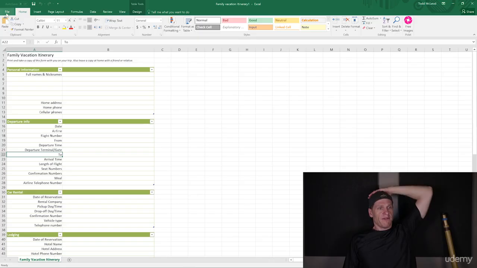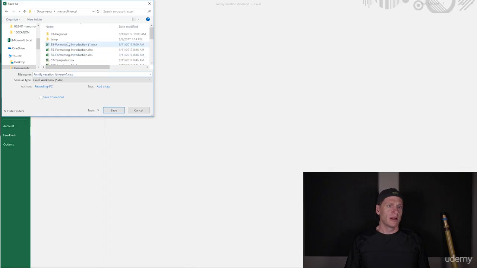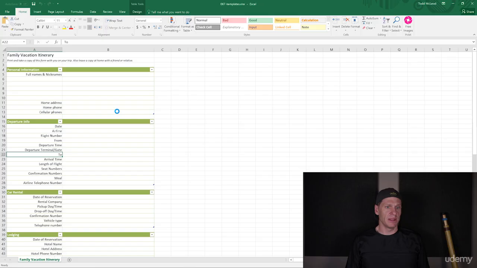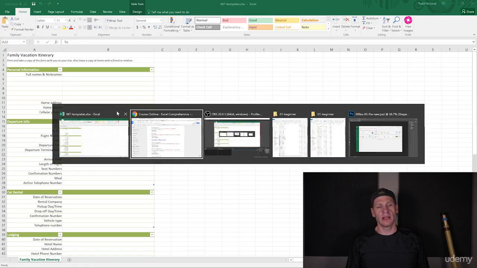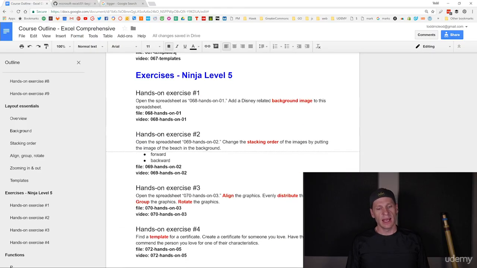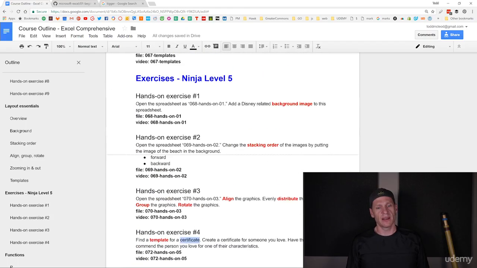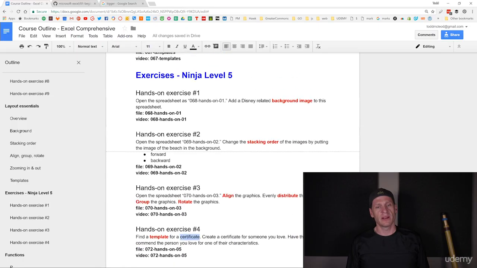So I'm going to go ahead and File, Save As this one, and browse and put it into our folder here and give it the name of 067 templates. You could take a look at my template, and you could also go out and experiment with finding your own. And we will have a hands-on exercise where I want you to find a certificate template and build a certificate for one of the people you care for in your life.